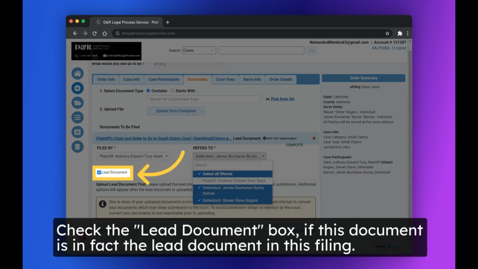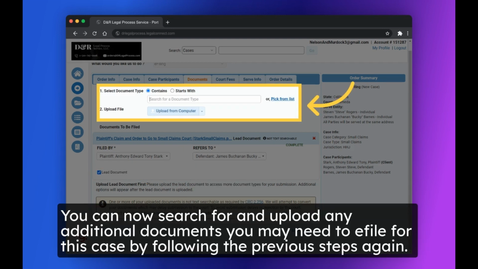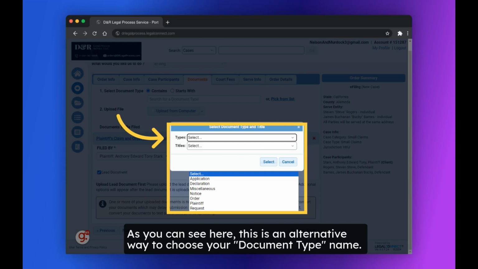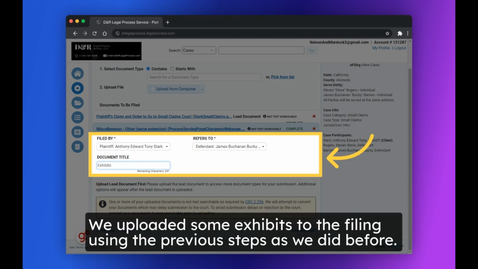Check the lead document box, if this document is in fact the lead document in this filing. You can now search for and upload any additional documents you may need to eFile for this case by following the previous steps again. Pick from List will give you a drop-down of all the available documents for this file type. As you can see here, this is an alternative way to choose your document type name. We uploaded some exhibits to the filing using the previous steps as we did before.